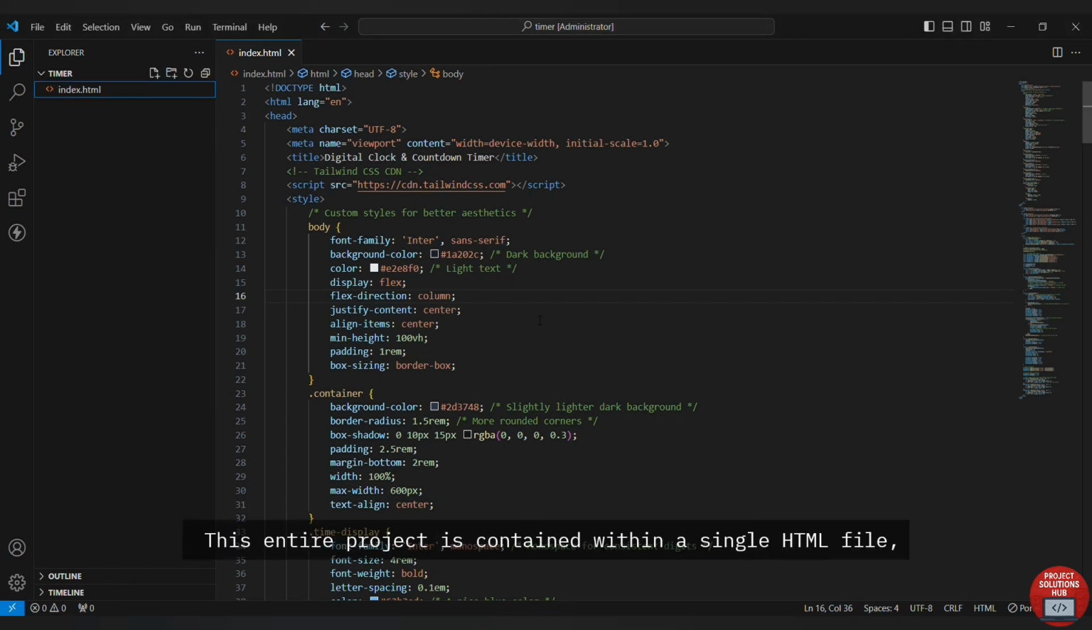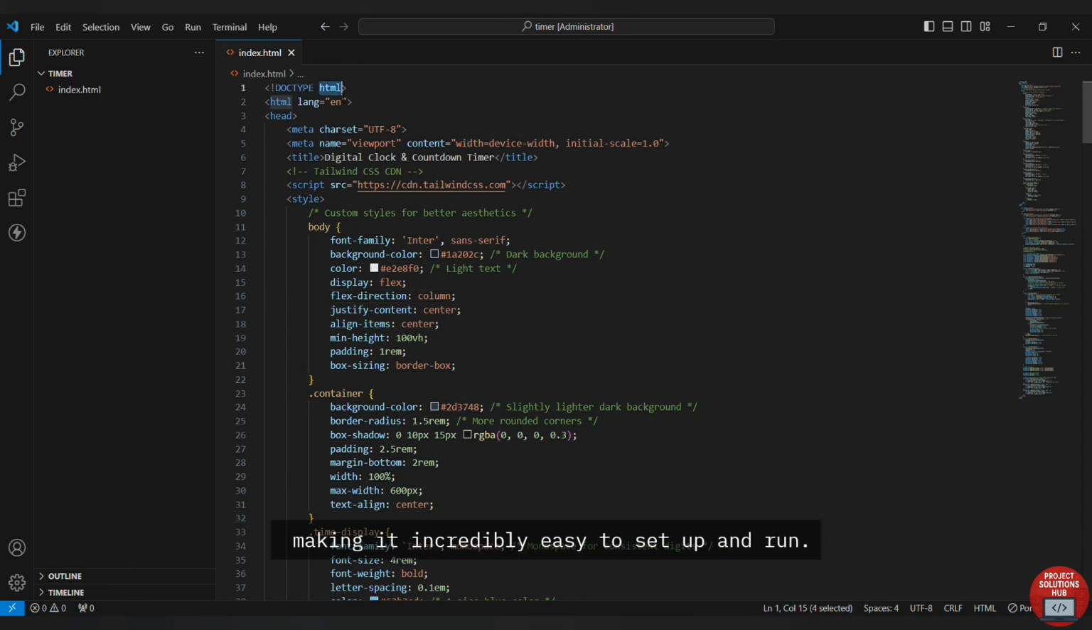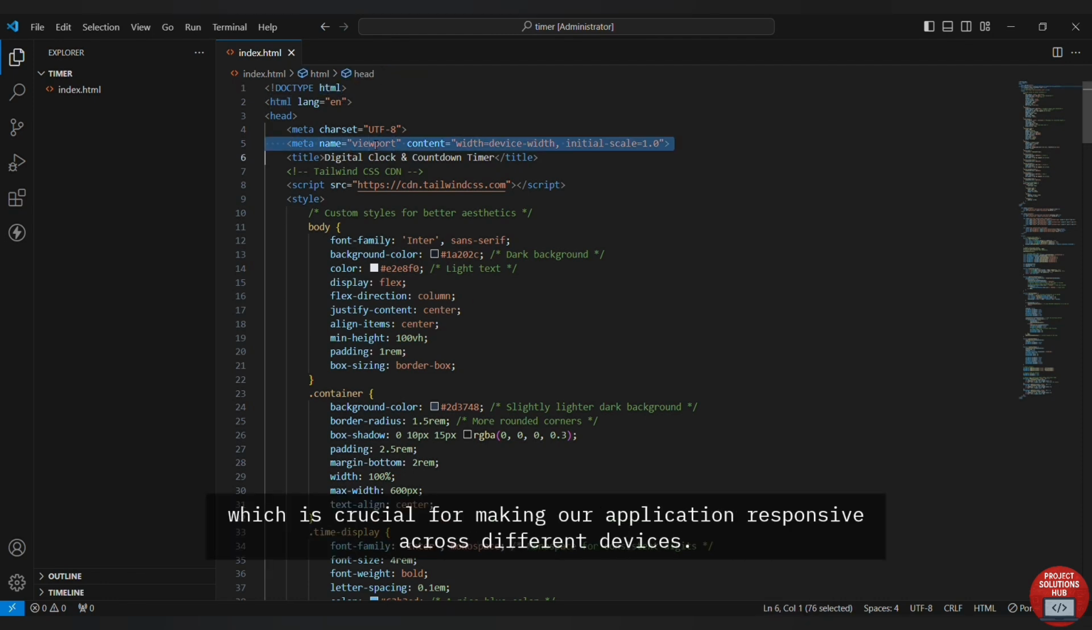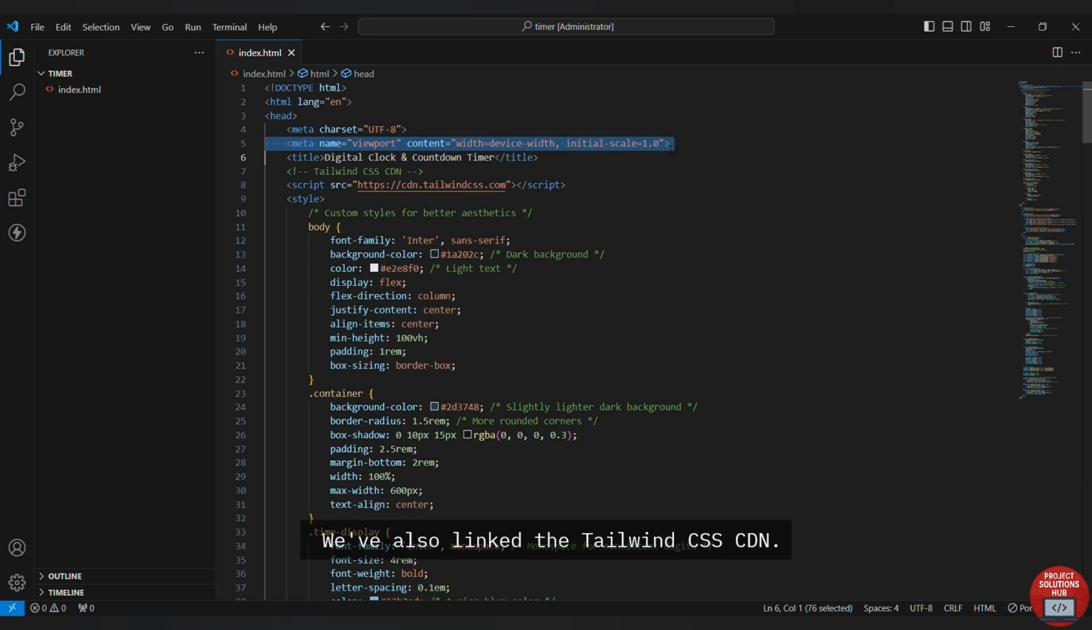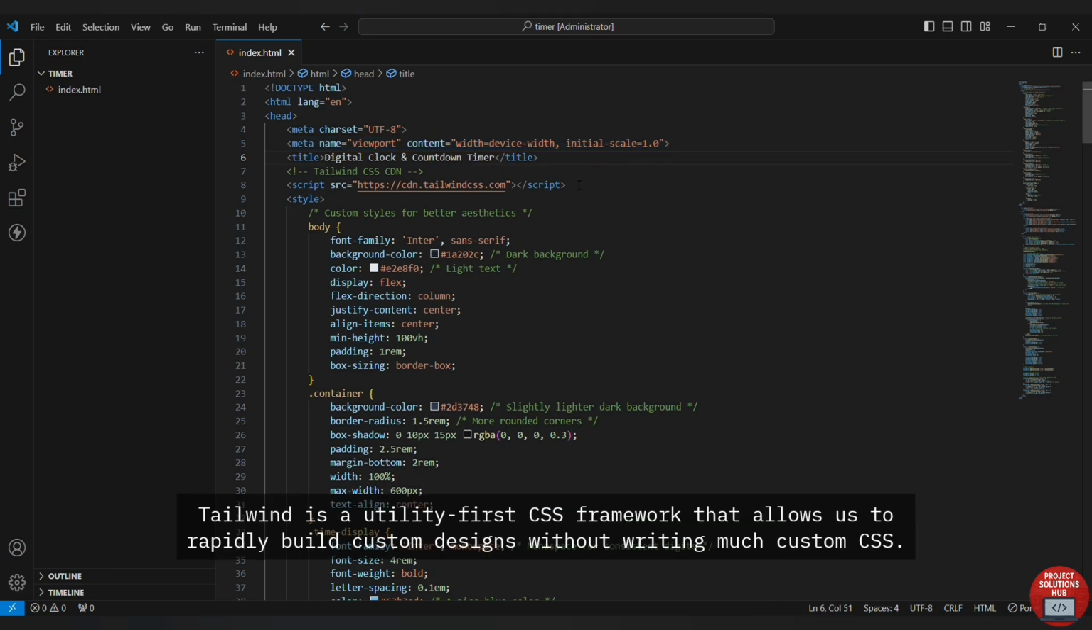This entire project is contained within a single HTML file, making it incredibly easy to set up and run. First, we have our basic HTML boilerplate. Notice the meta viewport tag, which is crucial for making our application responsive across different devices. We've also linked the Tailwind CSS CDN. Tailwind is a utility-first CSS framework that allows us to rapidly build custom designs without writing much custom CSS.